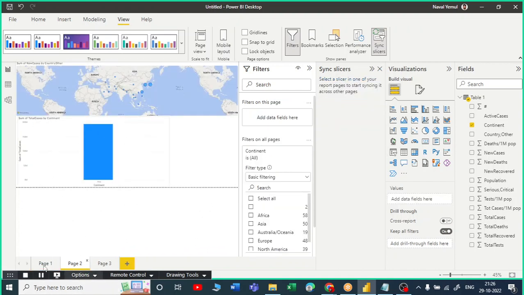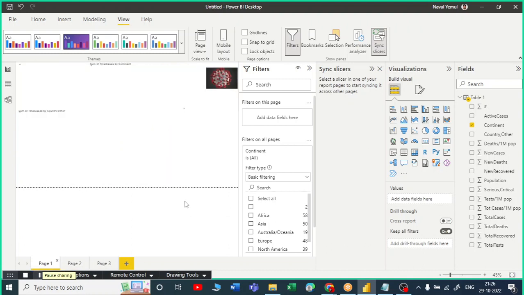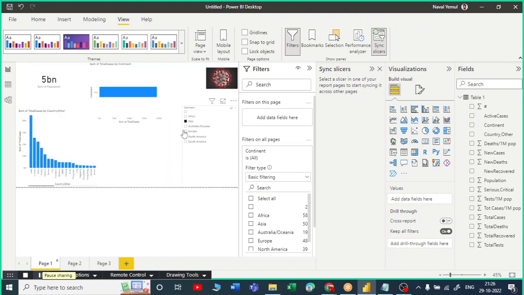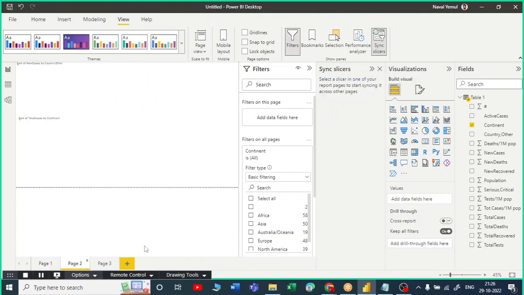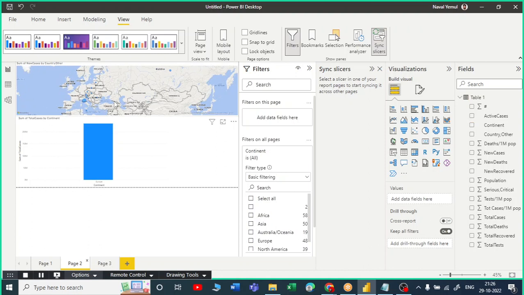Let me take a different one, let me take Europe, and now you can see these all countries are related to Europe, and this is the total population of Europe. And if I come to page 2, your map visual should show me only the cases that are in Europe. You can see here, beautiful. So this is how the sync slicer works.